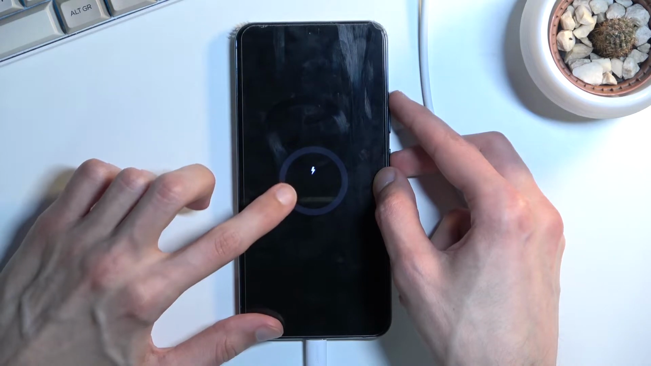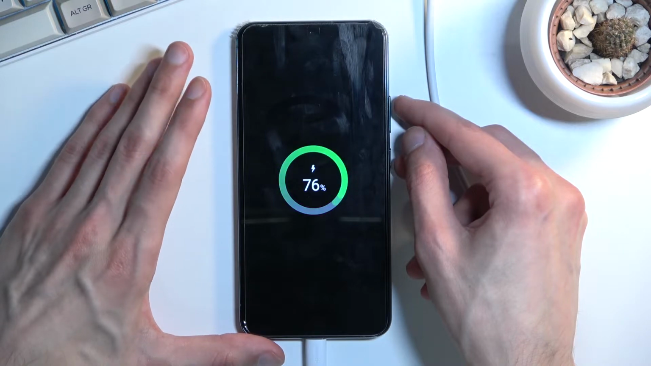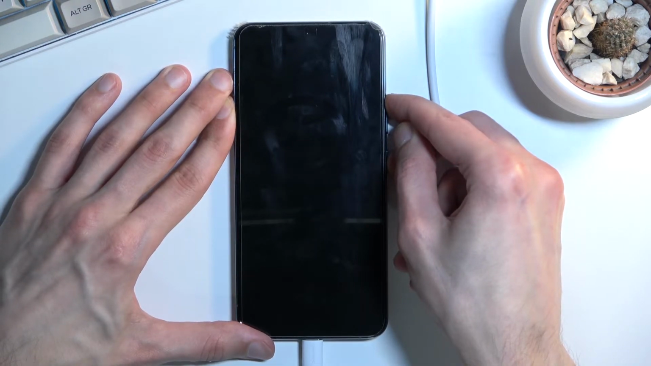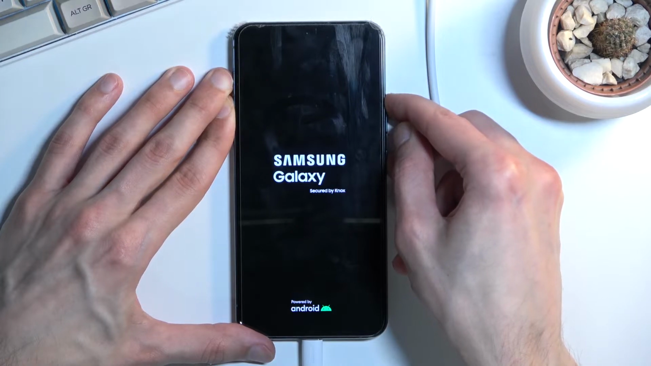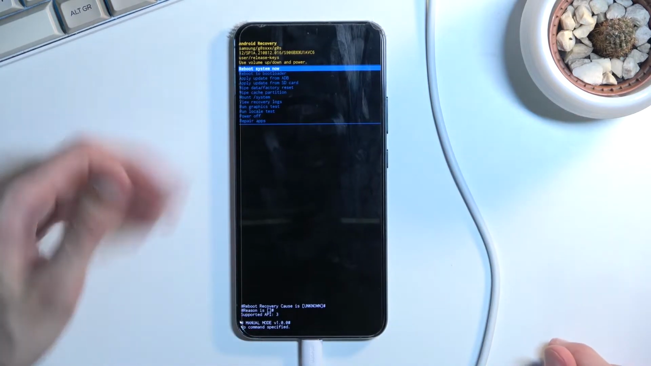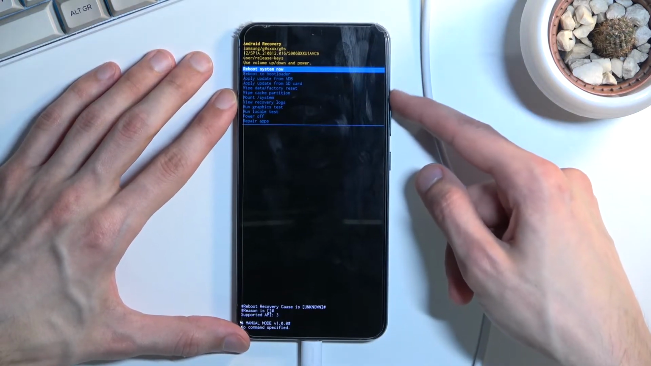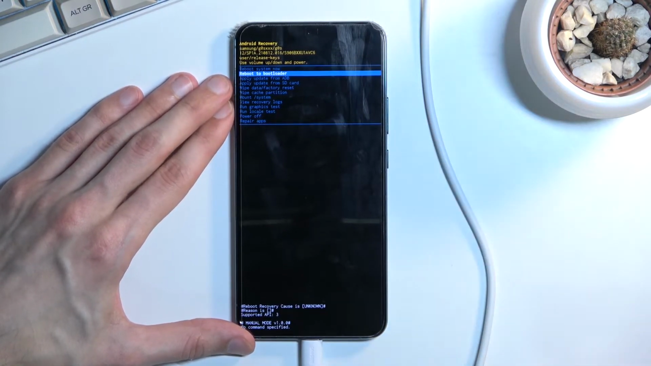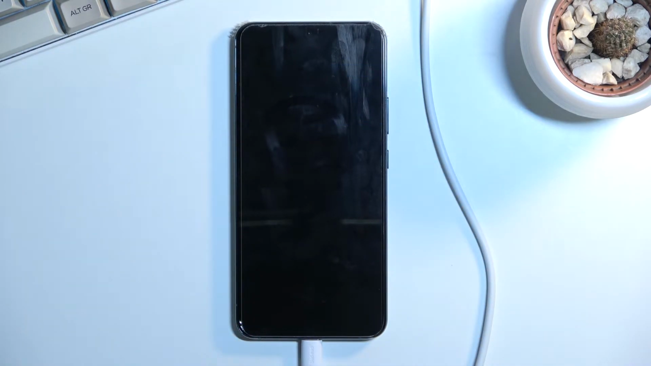Now when you see the actual charging logo, I believe we need to wait just a moment. There we go, to actually show the percentage, at which point we can now begin. Once you see the recovery mode, you can let go of both of those keys, and from here you simply want to use volume keys to navigate down. So we want to select reboot to bootloader, so single press of volume down, and then confirm that with power key. And this will now take us to the download mode.